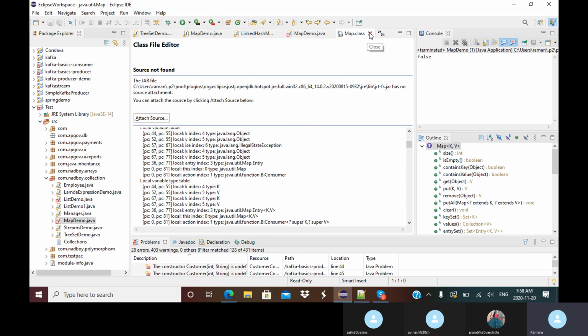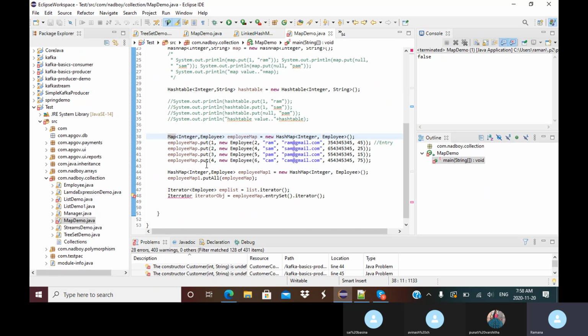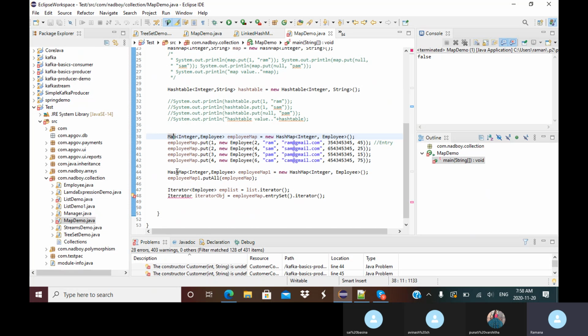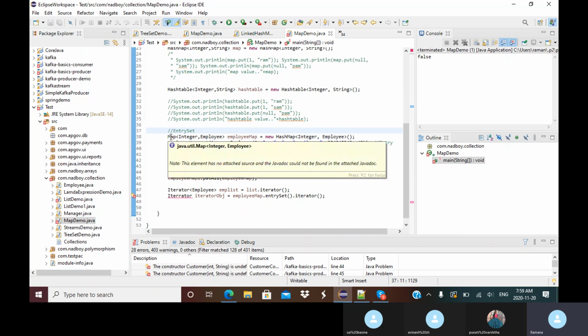You're not seeing it here, but actually this Map has another inner interface, that is Entry. Right now it's not opening in my Eclipse, but this Map has an inner interface, Entry. That is also an interface, the inner interface the Map has.